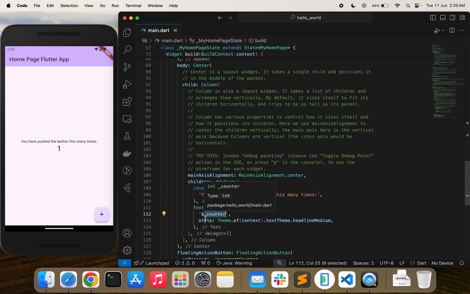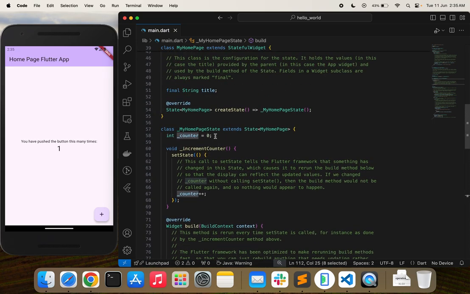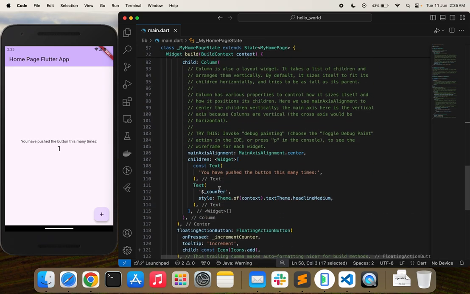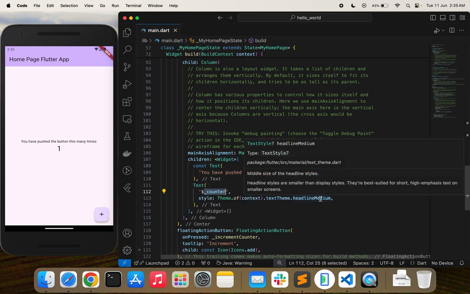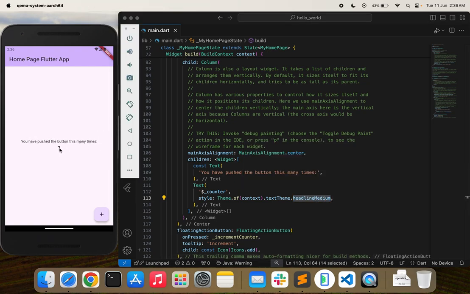Now you can see that the counter itself is a variable. Now this variable will be defined somewhere above. As you can see, we are using this variable defined here, right here within the counter. We are saying the text should be a counter variable. Please display this variable, and the style of this variable should be headline medium. That is why this text is smaller and the other text is bigger. So we have changed the size of our counter variable to be headline medium.